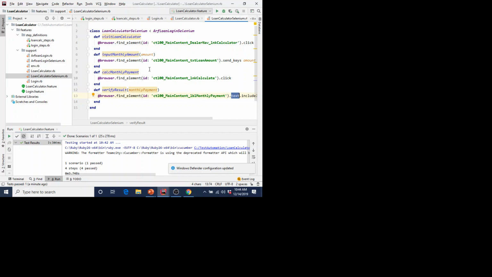So if I flip it here to the loan calculator, yeah, the colon is in the front, and this one is afterwards.